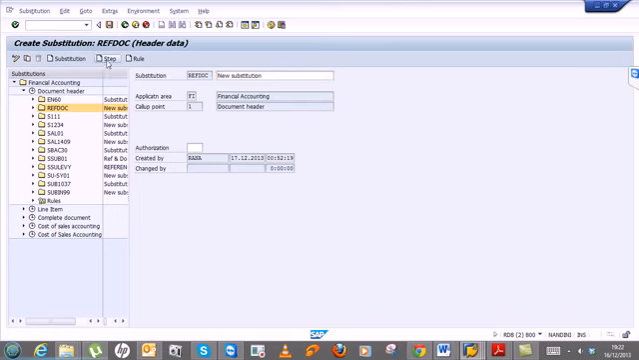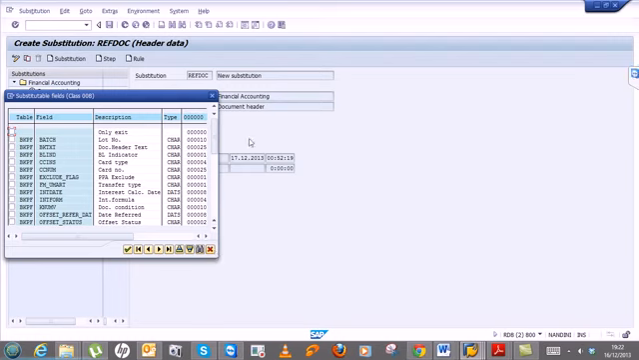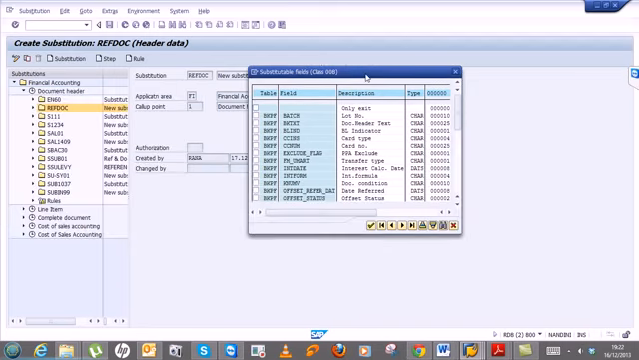Click on step. In validation you have three points under the step: prerequisite, check, and message. In substitution you will have only two options: prerequisite, and the next one, substitute. When you click step, this screen pops up.